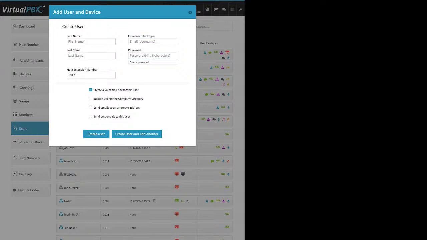Password, this is where you create the password for the user. They can always change that later on their own. And then the main extension number. You can enter in whatever you want. This system started off with extension 1000, so that's why it's suggesting 1017 here.